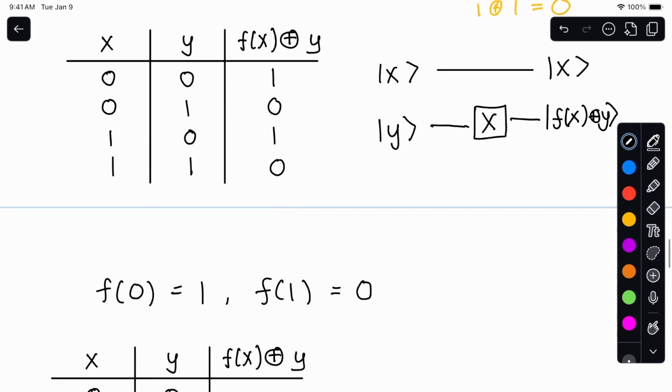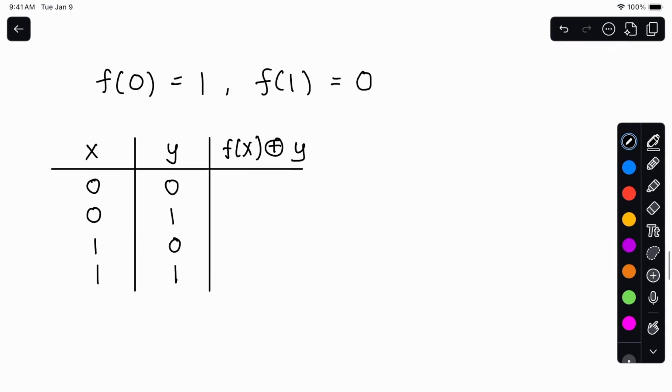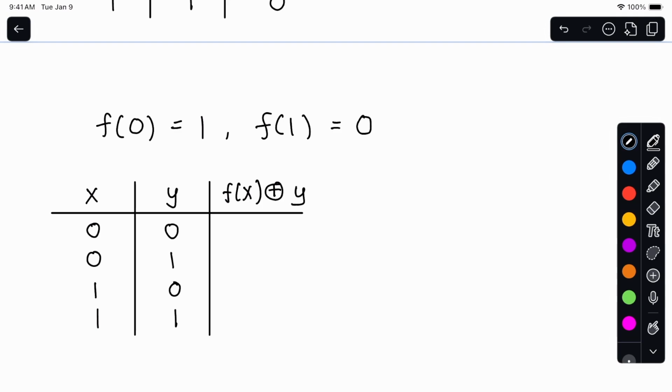We can do another example where f of 0 is 1 and f of 1 is 0. So in this case, when x is 0, f is 1, so here f plus y is going to be the opposite of y. And then in the other case, f of 1 is 0, so we're just going to get y here again, so 0 and 1. And now let's think about what we can do.